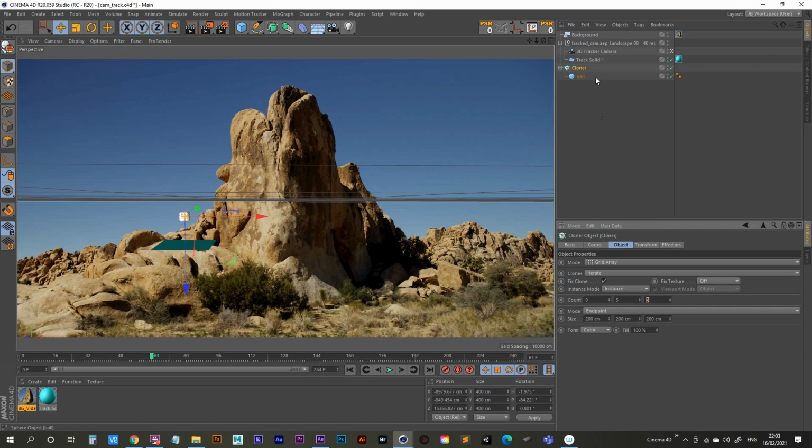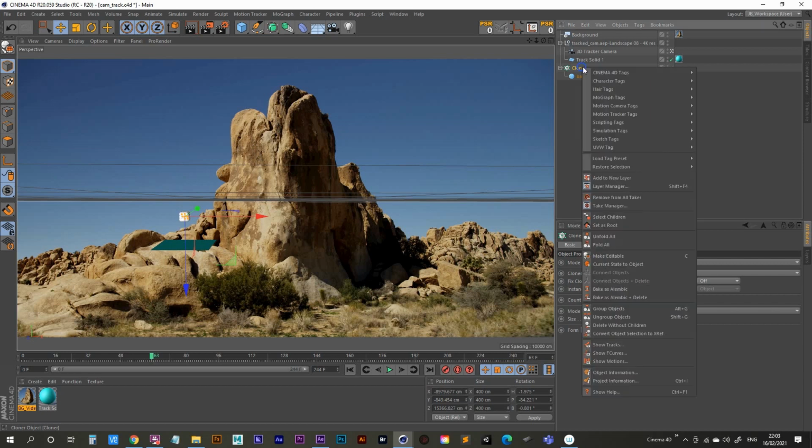And we need to also make our balls dynamic. So let's right click on our cloner object, go to simulation tags and grab a rigid body tag.